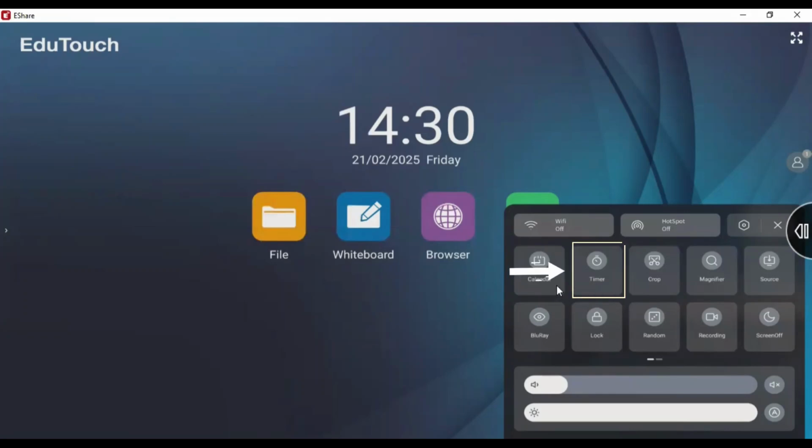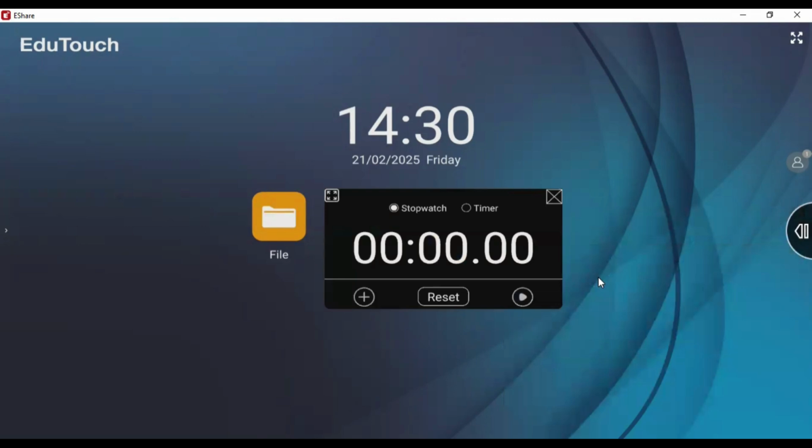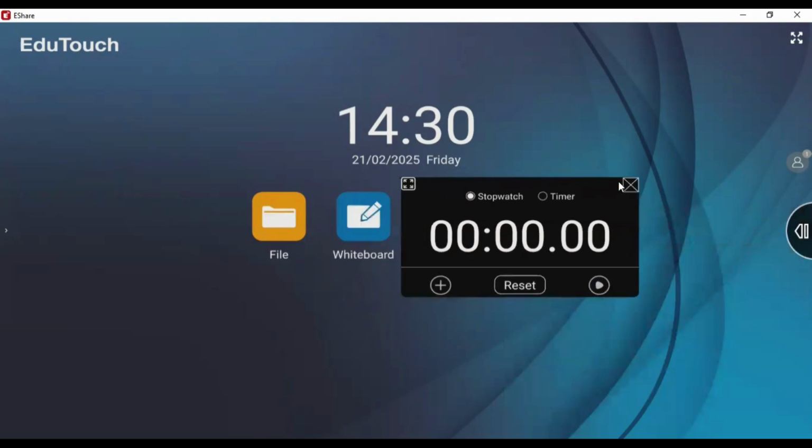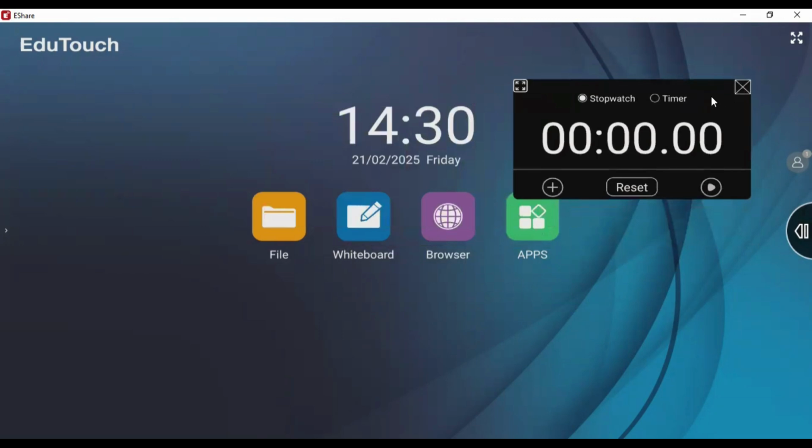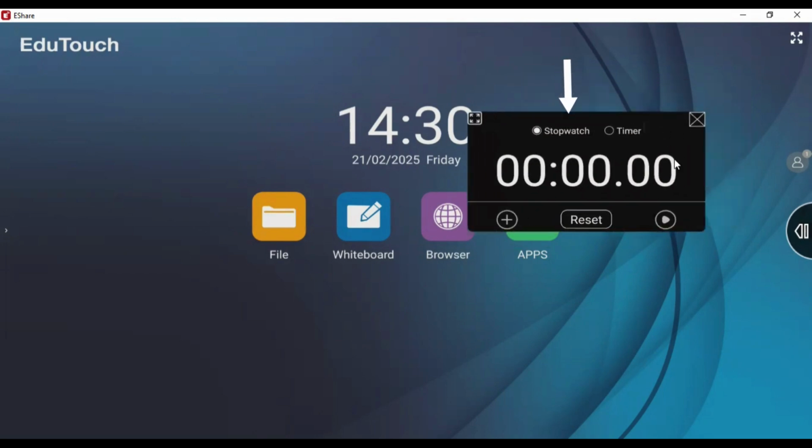The timer, there is a countdown timer and a stopwatch built in. This app or tool allows you to move it wherever, and it will also sit on the top of anything that you're projecting. So whether it be a game, the whiteboard, the browser, or a Word file, whatever it is, it will sit on the top. You'll notice that we have the stopwatch, which obviously counts how long it's going to take someone to do something.